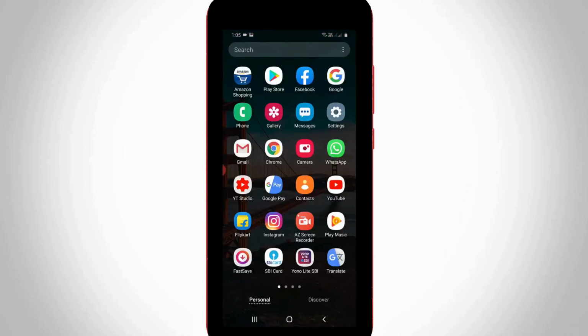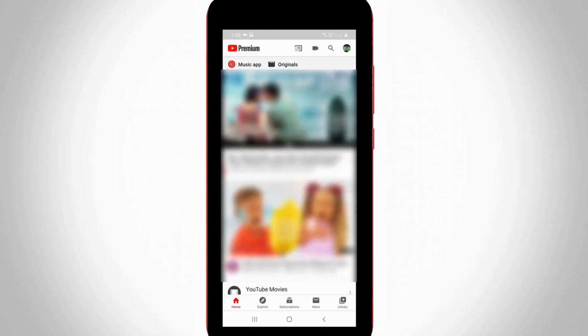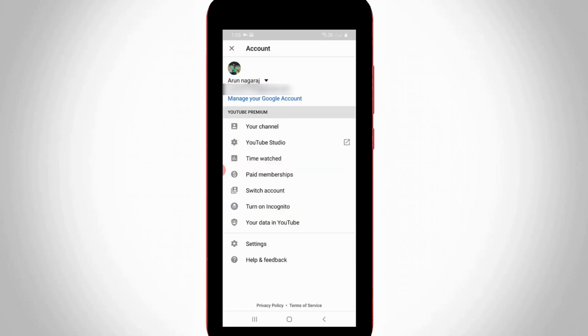So first of all, open your YouTube mobile application and don't forget to log in to your Premium account. Now on this homepage, you can press your Gmail account profile picture, which is placed at the top right side corner, and then a new window opens. Here it shows my Gmail ID followed by some settings, but you can go to Paid memberships, the fourth option.